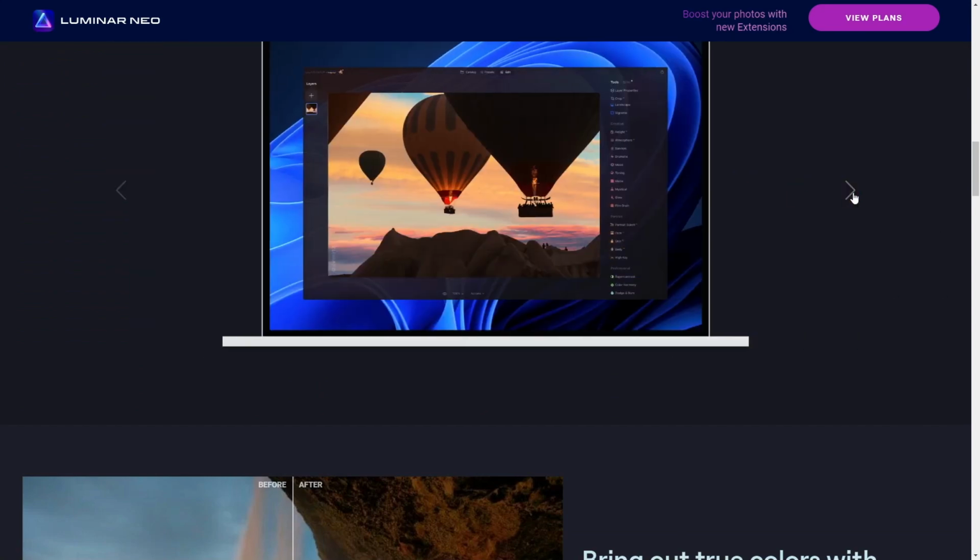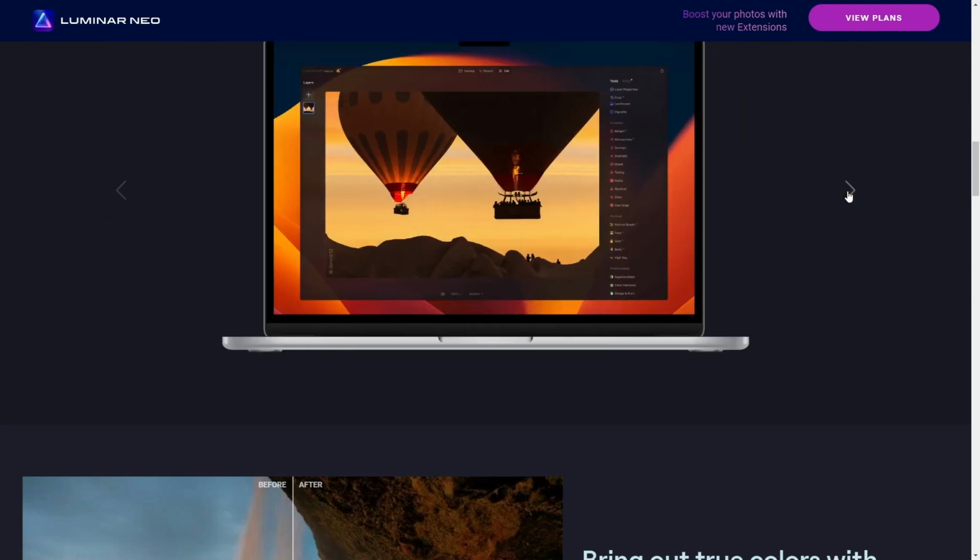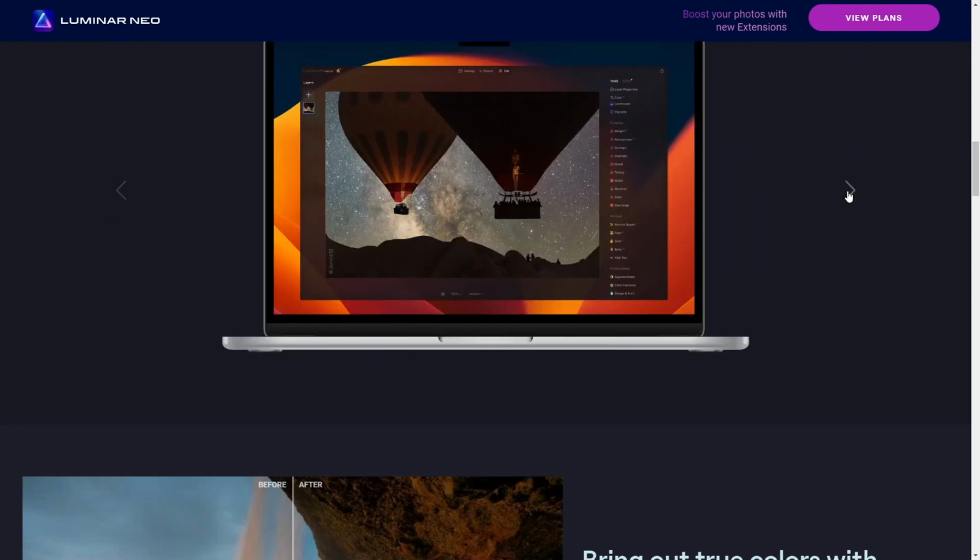So at the end of the day, Luminar Neo, while not without its drawbacks, is a solid choice for an iPad editor, especially if you're looking to leverage technology to speed up your editing process.